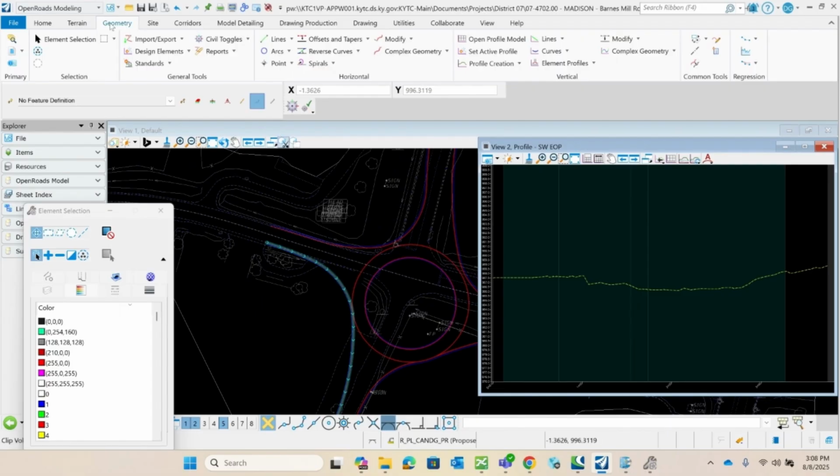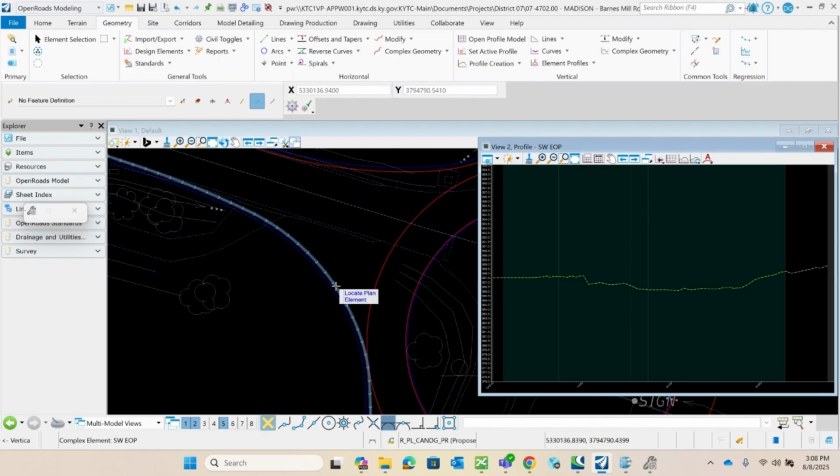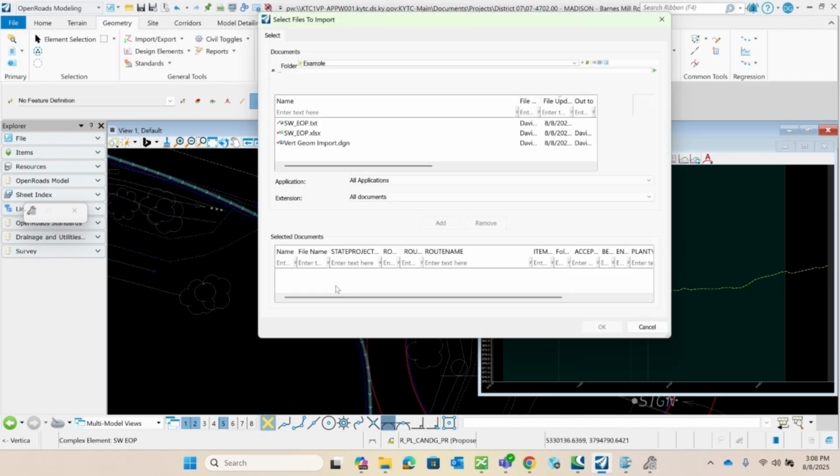To do so, under OpenRoads Modeling, go to Geometry, Import Export, Import Vertical Geometry from ASCII file. Now it's going to ask us which horizontal alignment we want to reference. We'll go ahead and click that southwest edge of pavement. And then we'll select the text file that we just created.